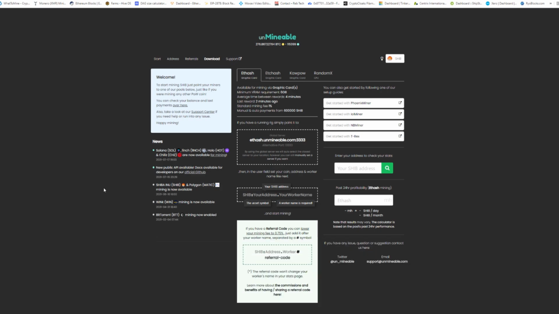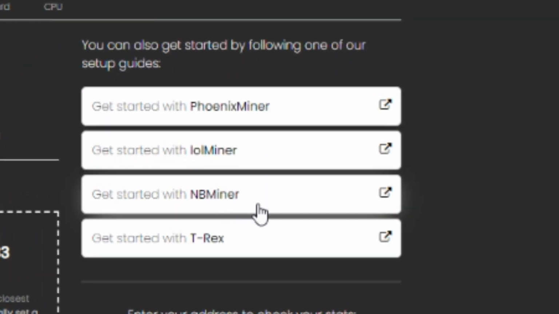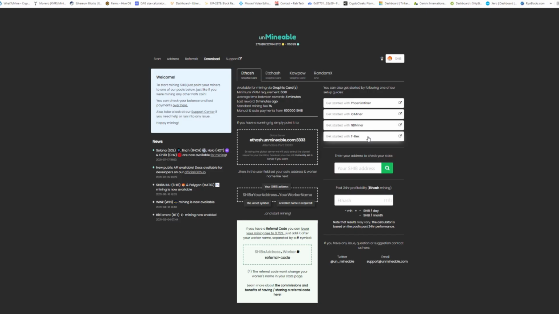Now, we are on the Unminable website. It has a whole bunch of different types of coins. For this example, we are going to be going with the SHIB coin. And it says you can use Phoenix Miner, LOL Miner, MB Miner, or T-Rex. Myself, whenever I use NVIDIA cards, I prefer to use T-Rex. And when I'm using AMD cards, I always prefer Team Red Miner. Now, Team Red Miner is not listed here, but it does still work. I am using it, so we don't have to worry about that. So if you prefer Team Red Miner, then this guide is for you as well. Again, this is for Hive OS.